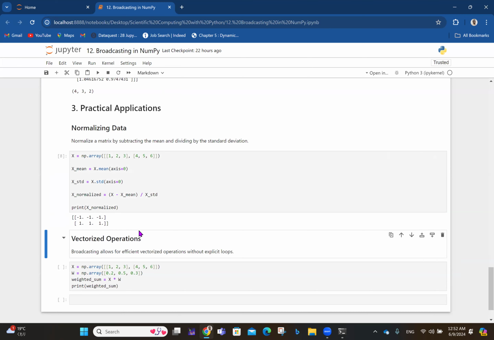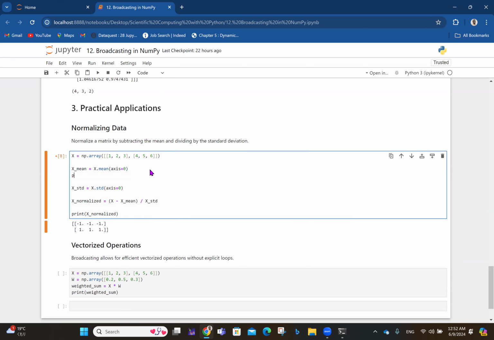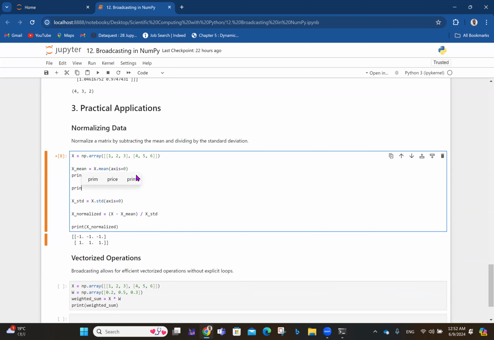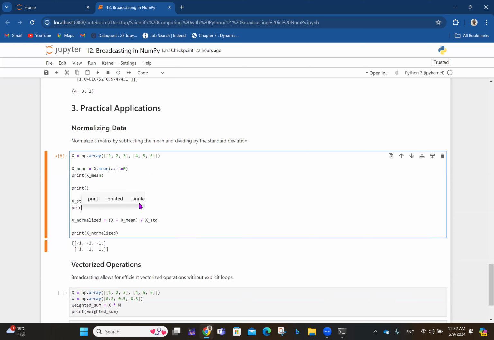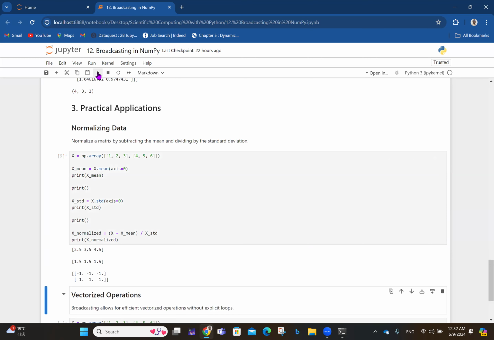Of course, you may want to visualize all that. So you may want to print x underscore mean, and of course separate it so you can see clearly. You also want to print x underscore std, and then you print the normalized result, so you know what's happening.